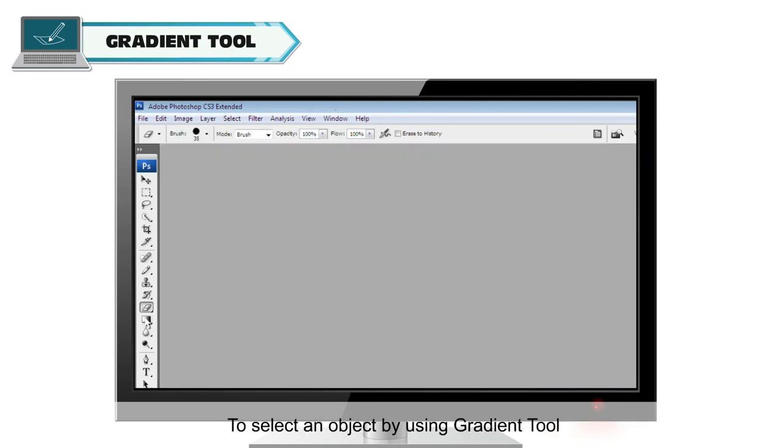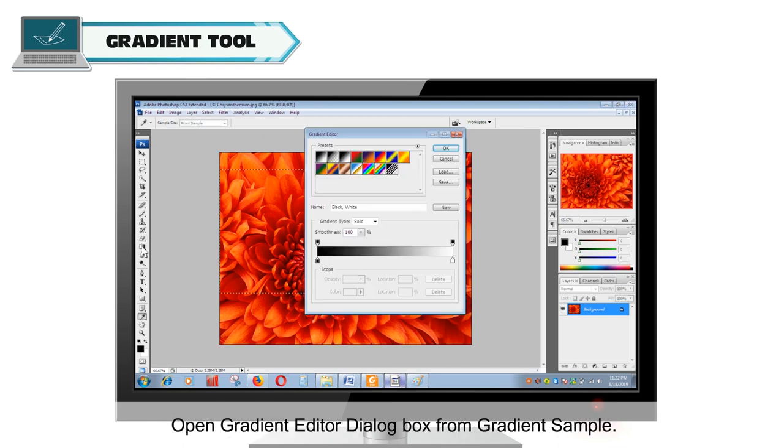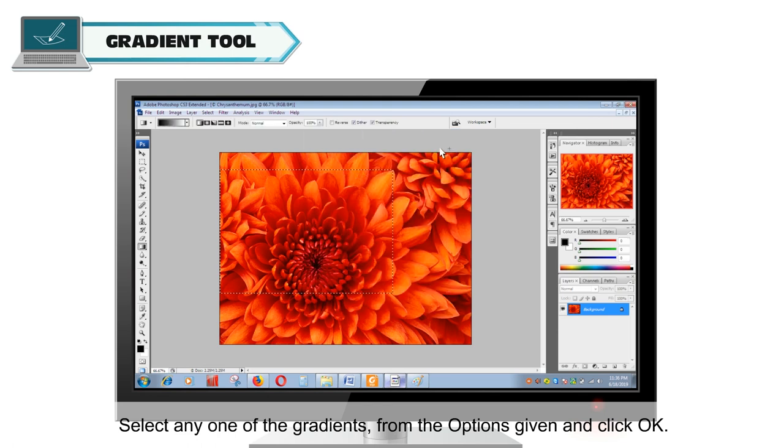To select an object by using the gradient tool, open an image of any scenery or flower. Select the required area. Select the gradient tool from the tools panel or press G. Open the gradient editor dialog box from the gradient sample. Select any of the gradients from the options given and click OK.